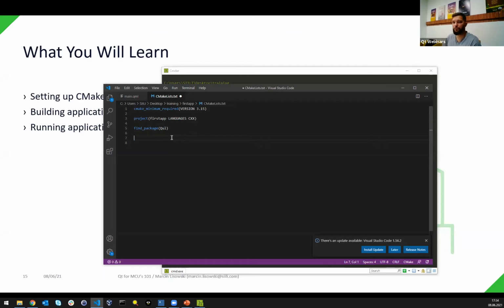And to do so, we have to use one of the Qt4MCU specific macros, and this is qul_add_target. And the additional thing is to connect our QML file with our project. To do so, there is another CMake macro, qul_target_qml_sources, first app, and it's main.qml.